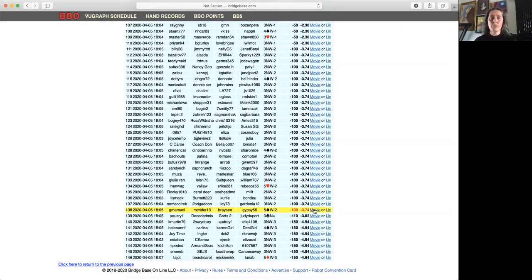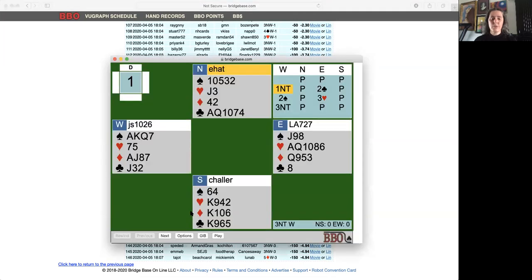I can also click on the movie, which we're going to get into in a second, and see what other people did with the hand, how they bid it, how they played it, how they defended it. So let's go ahead and do that. This is one of the ways that we can replay the hand. If we select movie, a window is going to pop up for you. So I'm going to get you that window.